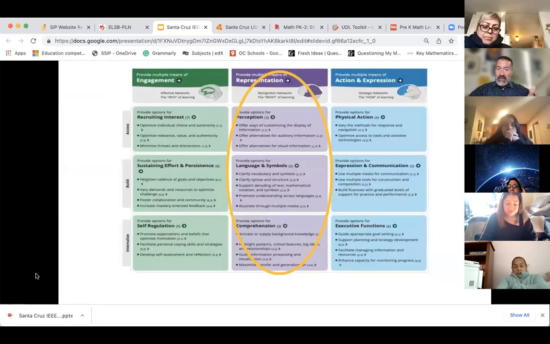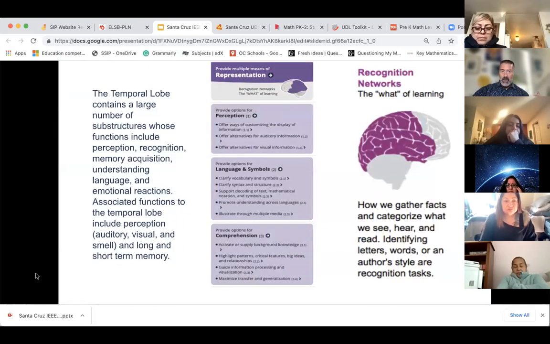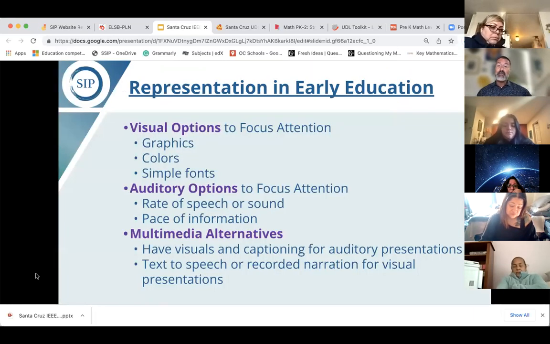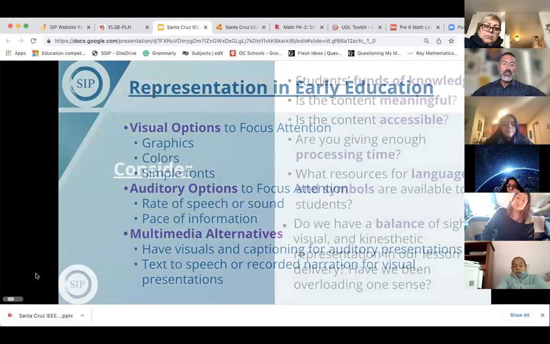It also relates to representation. So representation, again, is that input, and it happens in the temporal lobe. And this is how we gather facts, how we identify patterns. It's how we interpret information that is inputted within our environment, not just the writing on the wall, but also how we experience and interpret the behaviors, how we interpret relationships, etc. It's offering options in early education for visual, auditory input, various media alternatives for students to access, to choose from, and determine what helps them to comprehend information within their environment.